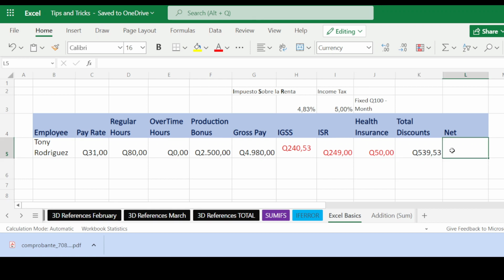So the formula for the net pay, equal sign, is going to be the total gross pay minus the discounts, and that's your pay. Let me see if I got that right. Yep, that was it. So you get 4,440 quetzales with the discounts already included. So that was it. It's very easy and simple.